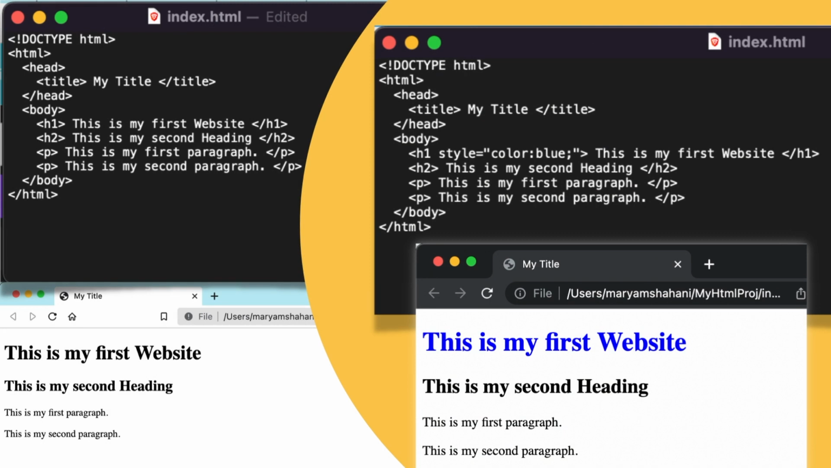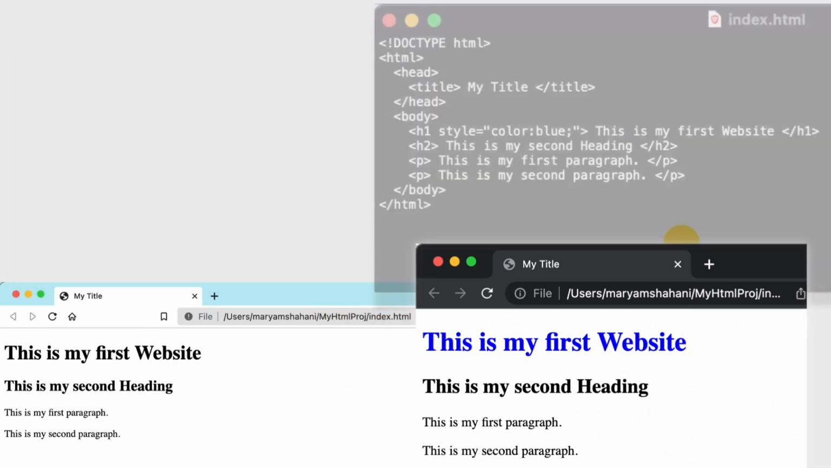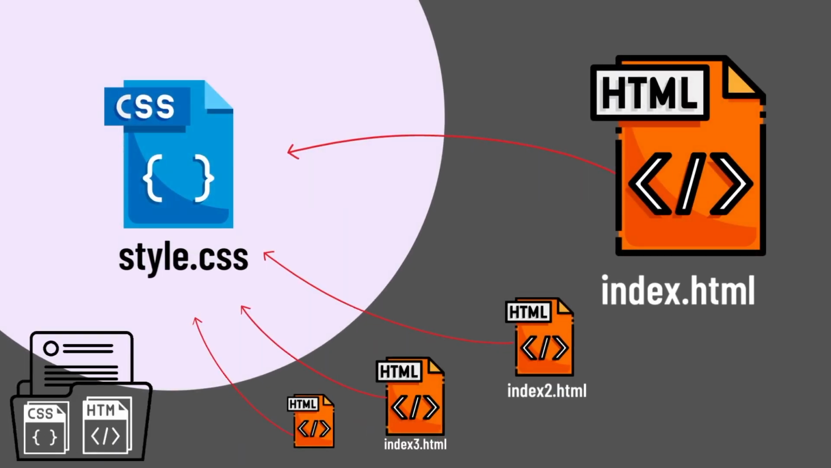But think of the large websites. The point is, adding CSS rules to every HTML element is time-consuming and makes your HTML structure messy. So the most common way to add CSS is to keep all styles in an external CSS file. In this way, the external style sheet can be used to define the style for more than one HTML page.